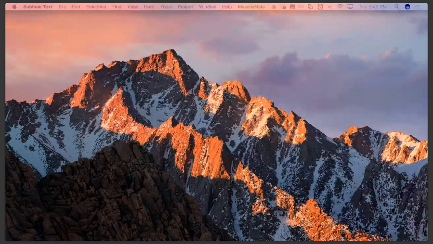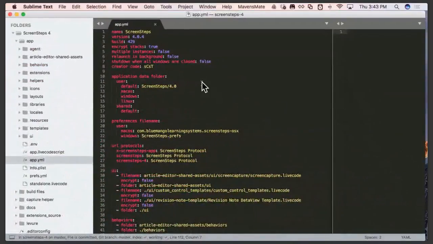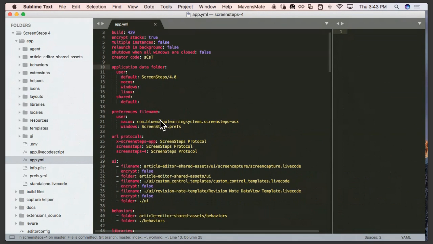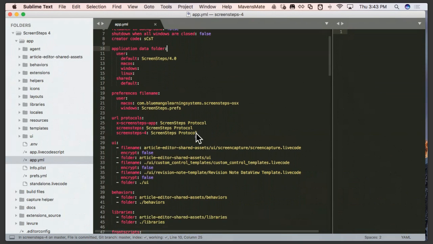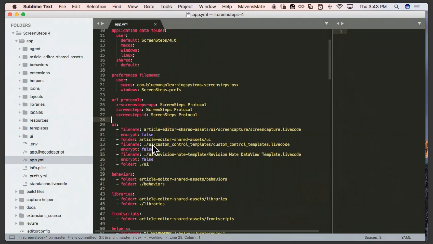Now here's a more sophisticated YML file. This is from my Screen Steps application. You can see that a lot of the fields are filled in. So for example, the application data folder, the names of the preference files. You can define URL protocols. There's a helper that allows you to do that. So whenever my app runs on Windows, it makes sure that it has registered itself with the system. So if you click on a link in your browser that's prefixed with Screen Steps, then it will send the URL to the desktop application.